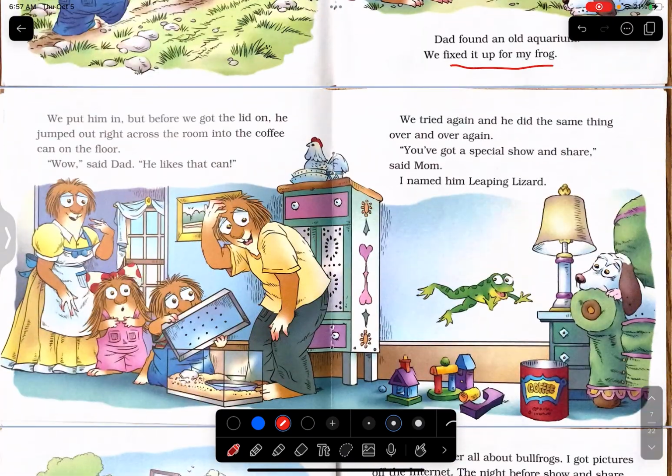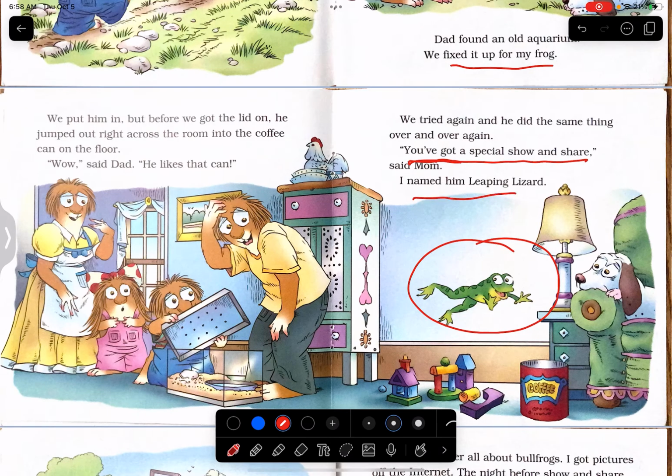We put him in, but before we got the lid on, he jumped right across the room into the coffee can on the floor. Wow, said Dad. He likes that can. We tried again and he did the same thing over and over again. How do they know it's a he? I don't know. You've got a special show and share, said Mom. So again, here we have some more dialogue. I named him Leaping Lizard.